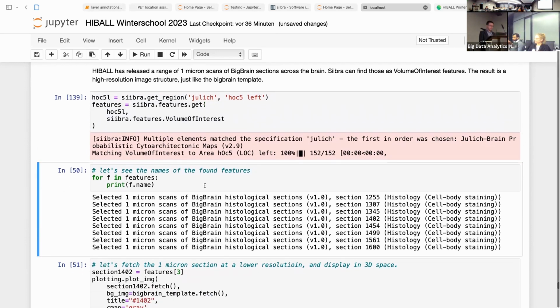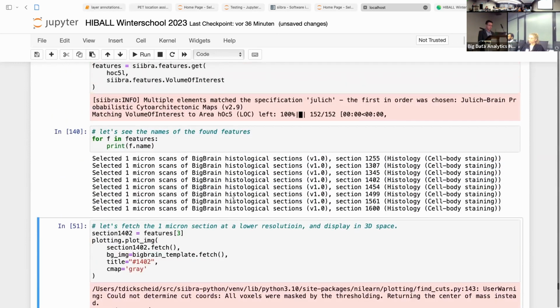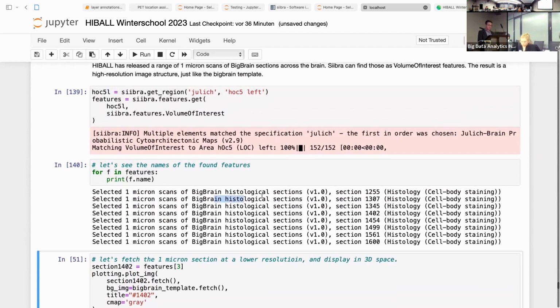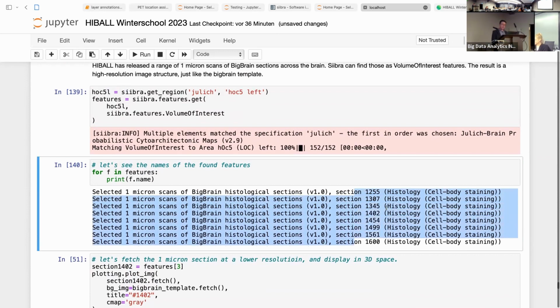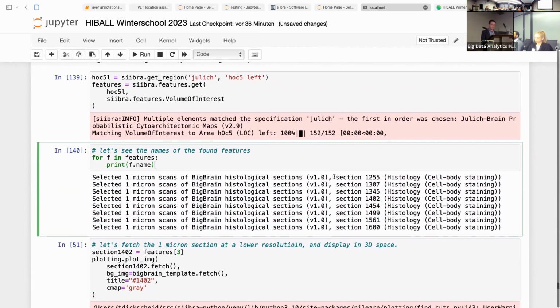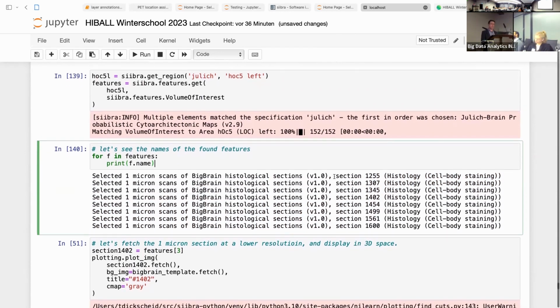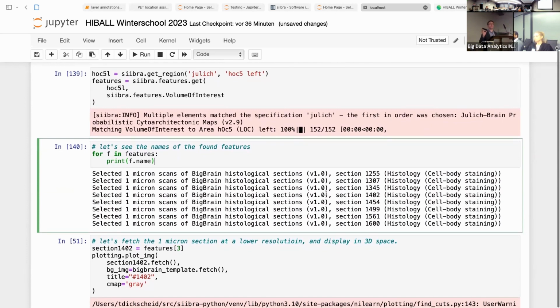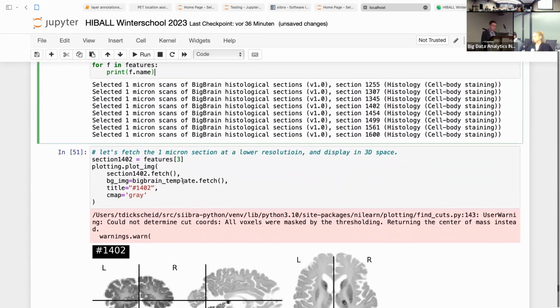Now, if we run this and I bring this here, you see that it has 8 sections that intersect with that region. These are the section numbers. And for any of those, I can access the 1 micron resolution. Yeah, so these are really huge images in the cloud with 1 micrometer resolution, the whole brain sections.